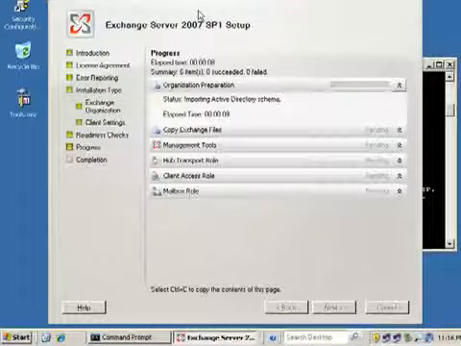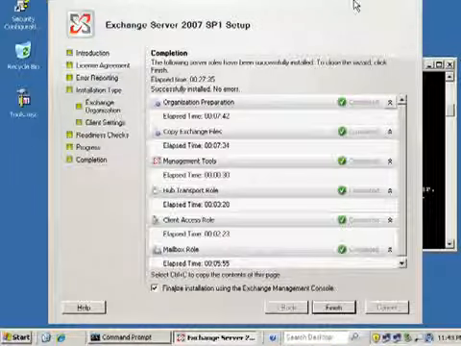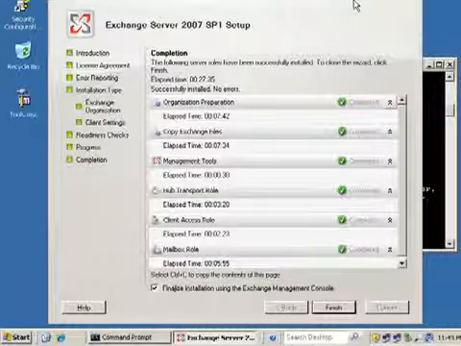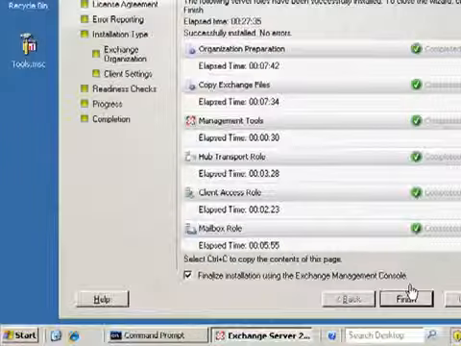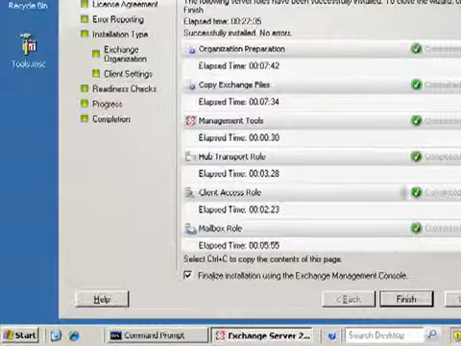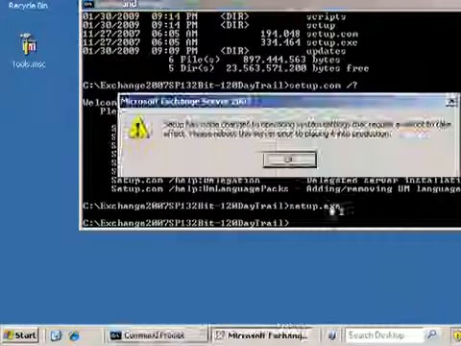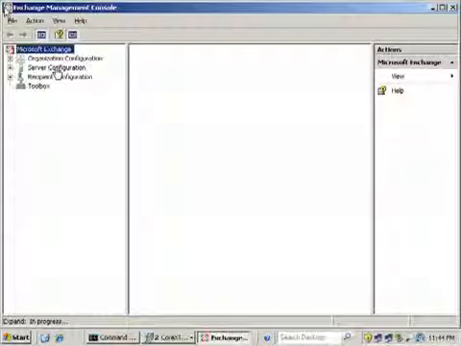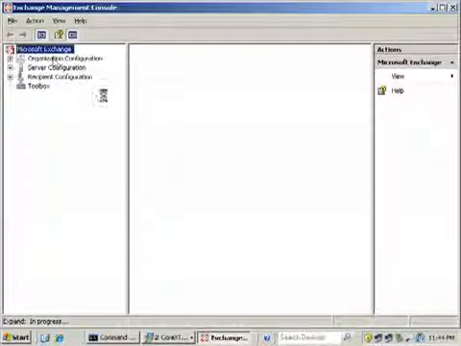We'll come back and look at this when it's finished. And there we can see it finished up. So it's a little bit of a time-consuming process, but not too bad. You can see that everything's completed. So go ahead and click Finish on that. And we'll have to reboot the server. And then the console opens, and we can see that everything has installed successfully.